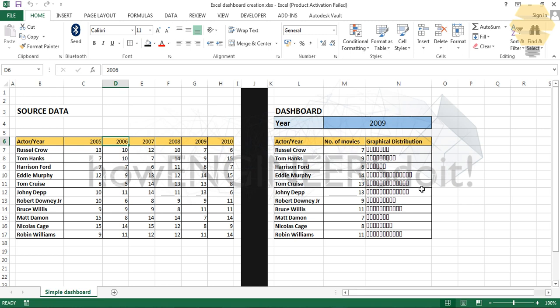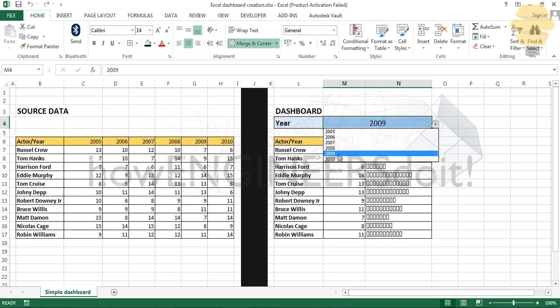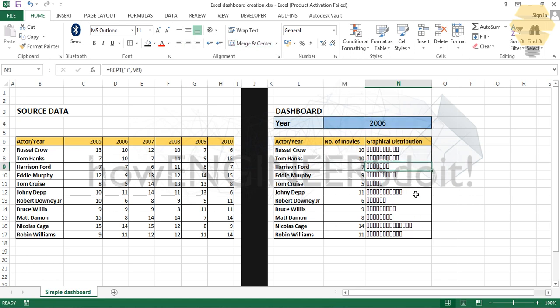On the right side we have the dashboard, and let's quickly see how it reads. Now if I just move it to different years, I can see 2007, you can see that the data is dynamically moving. If I move it to 2010, you can see that Tom Hanks and Eddie Murphy had the same number of movies. In 2006, Nicolas Cage had the highest number of movies, something like that.